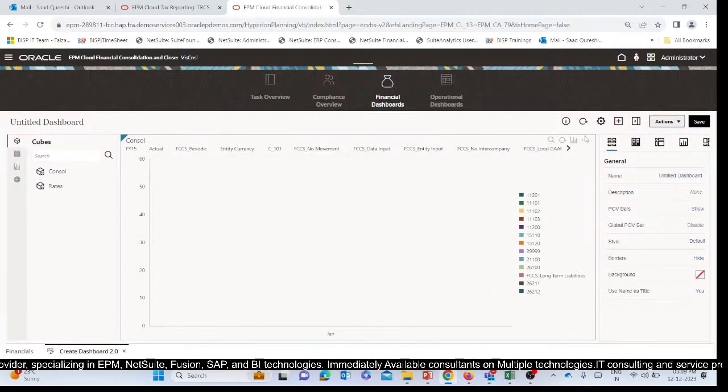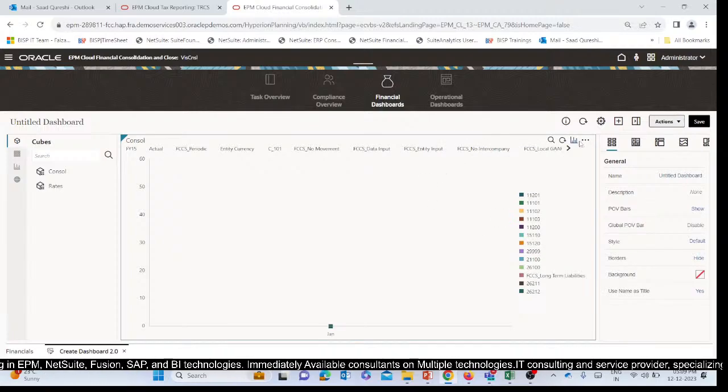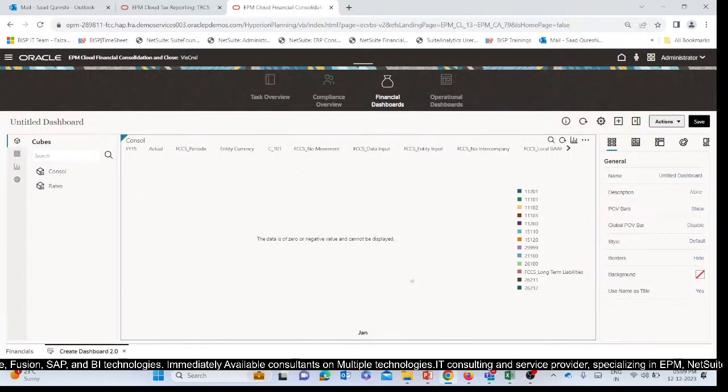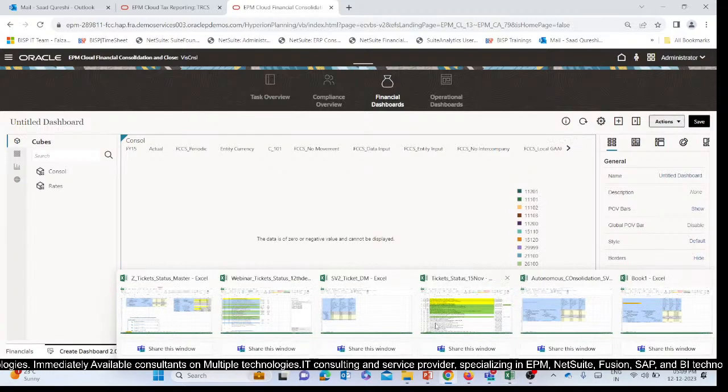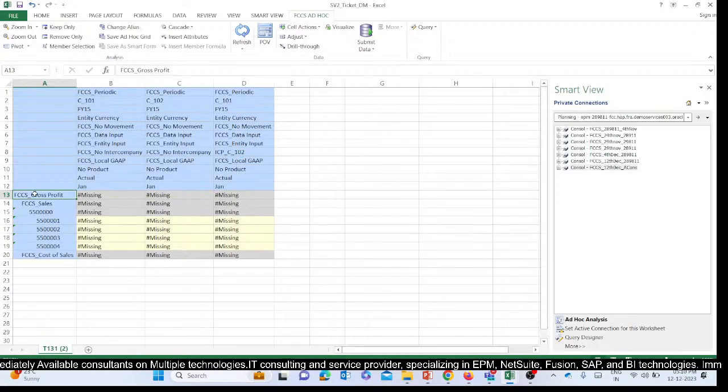Right now there is no data, that's why no POVs are showing any data over here. But from here we can choose any chart, like donut. There is no data in these accounts, that's why it is not showing. So okay, let's see, can we enter any data over here? 11201, any sheet which is connected, let me see. 11201.